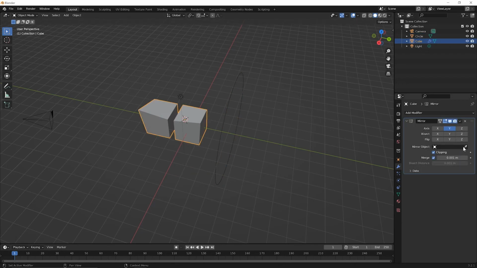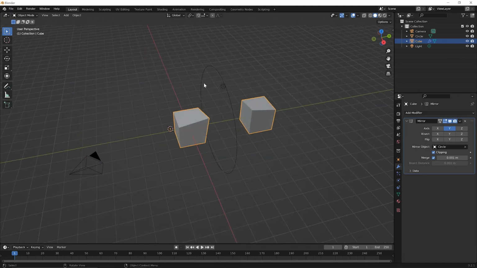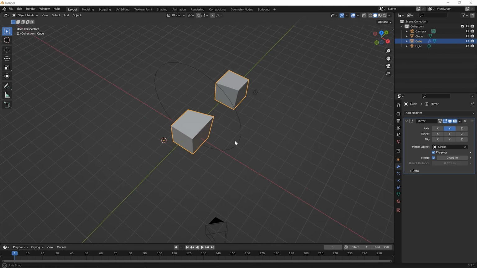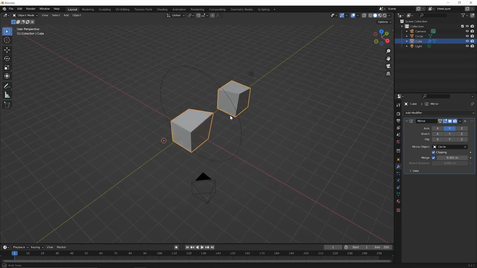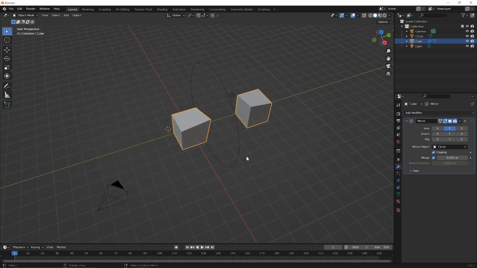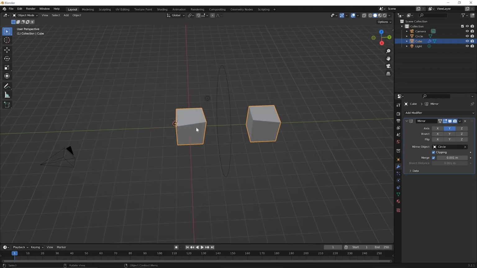Come back over to the mirror modifier, click on the eyedropper, then come over to the circle and click on it. And now that cube, or whatever shape it's become, is being mirrored about this particular shape. And one thing that's cool here is, even though there's no face here, you could kind of think of it like this is a physical mirror.